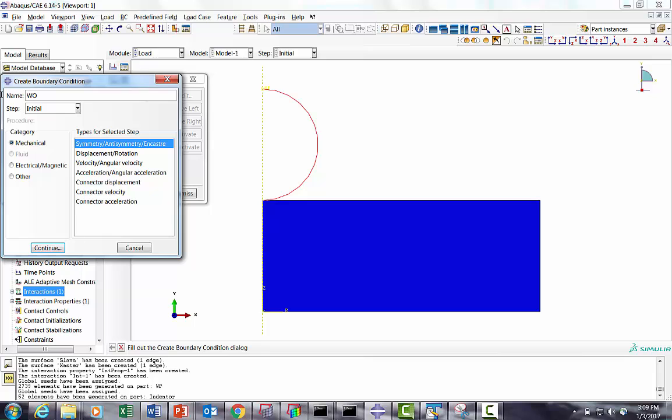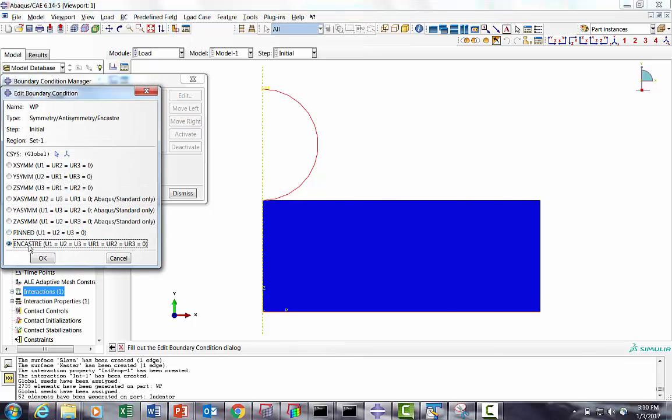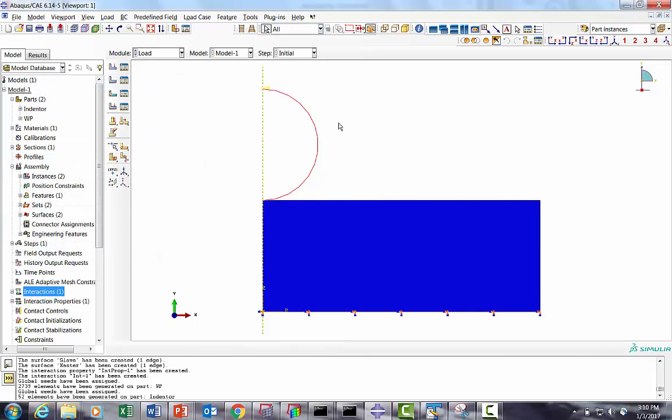So the workpiece boundary condition we are going to hold at the bottom. Now since it's an axisymmetric problem, CAX4, it will have only 3 degrees of freedom. It's radial, theta and z, only 3 degrees of freedom. That's the reason it is faster.